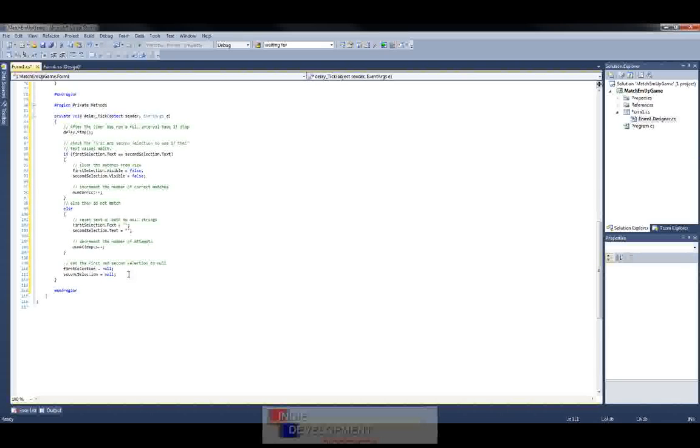Now what we want to do is update the labels, since we've either changed the number correct or number of attempts. So we will update the attempts and correct labels. And then we need to update the correct.